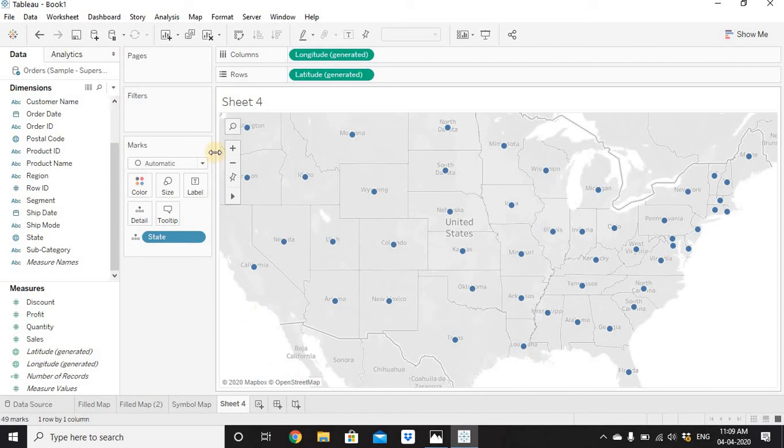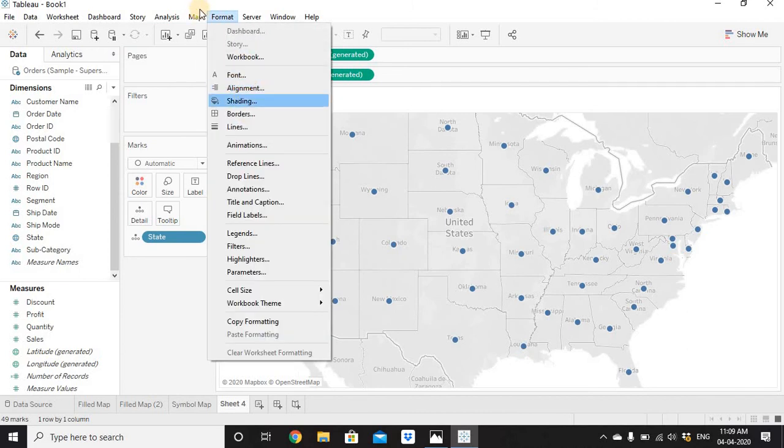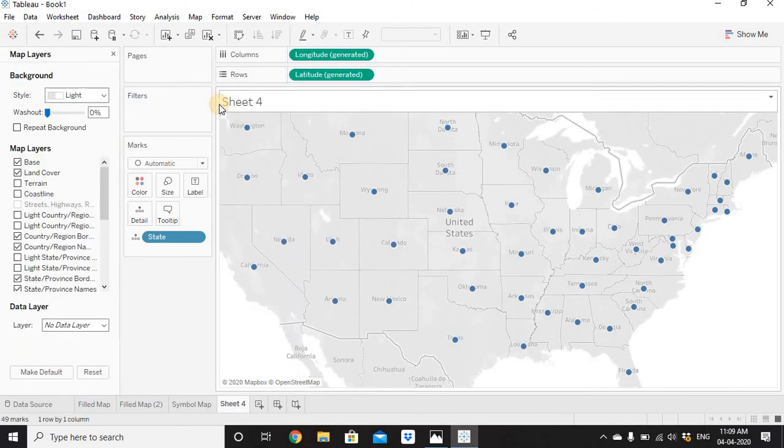We just need to go to the Map tab. In the Map tab, we have Map Layers. So let's go to Map Layers. In Map Layers, we have Style. If you go to this drop down, you will see Streets, Outdoor and Satellite. In previous versions, we just had Light, Normal and Dark. After 2019.2, we have Streets, Outdoor and Satellite.